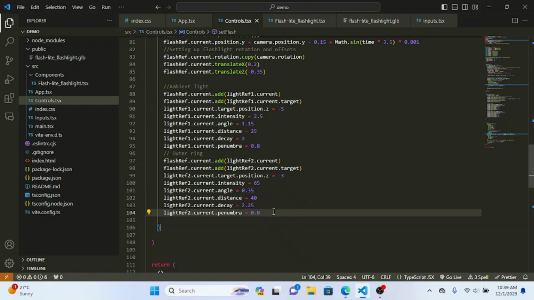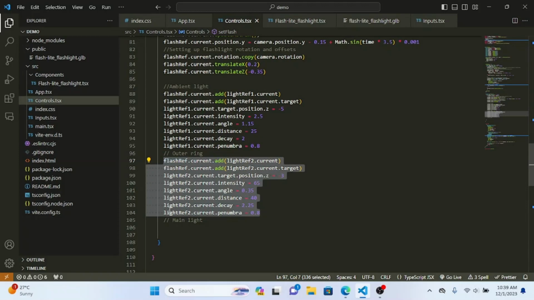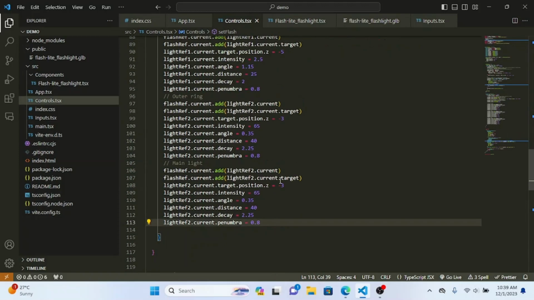And yeah, so let's go over here, main light. We can copy everything and paste them again, Control C and then Control V. And just changing it to 3, 3, 3, 3. Okay, there you go. So I'll just change the values as well.